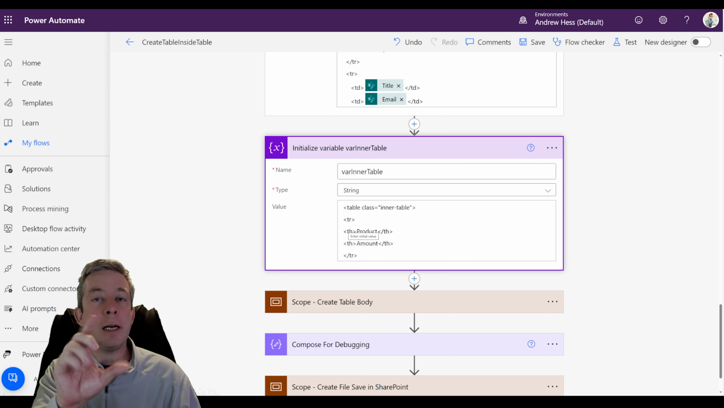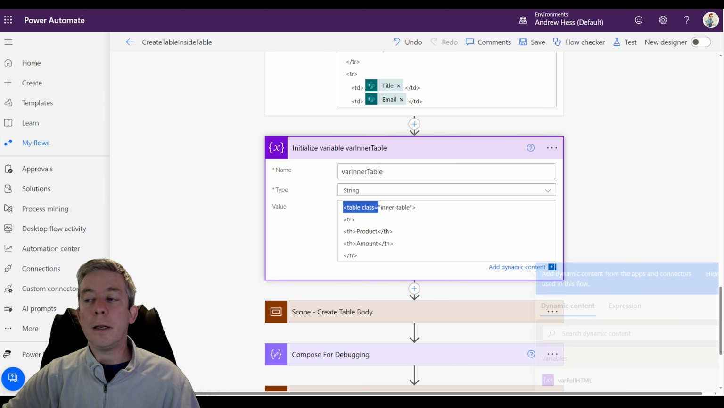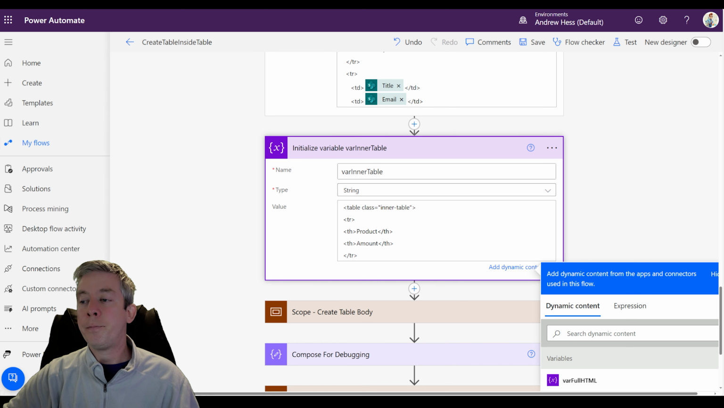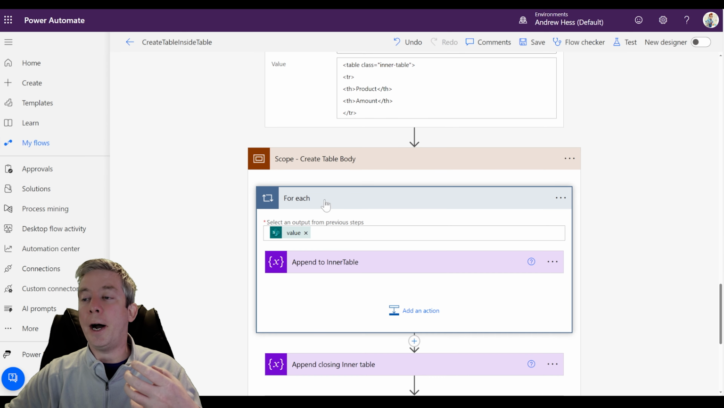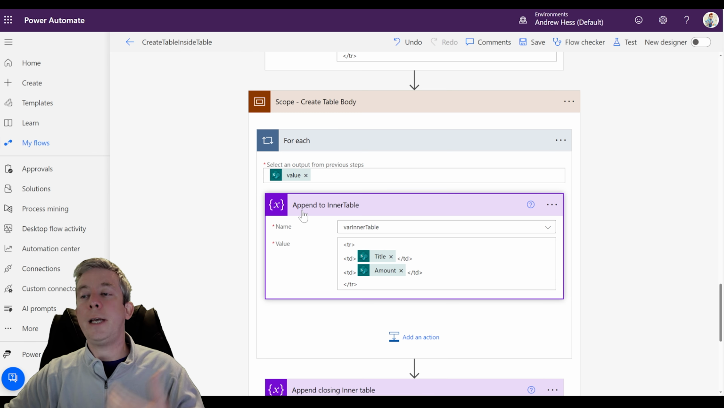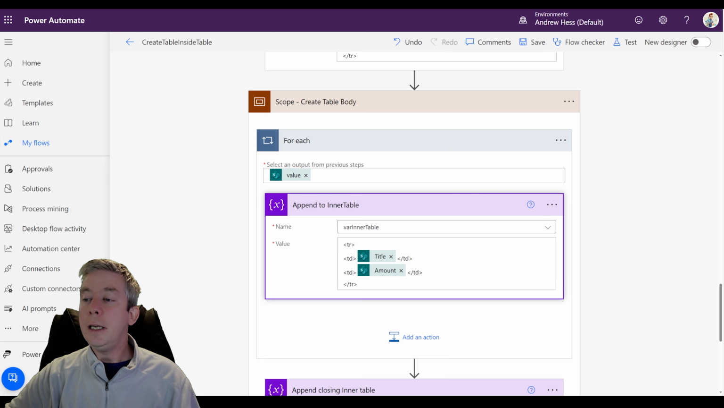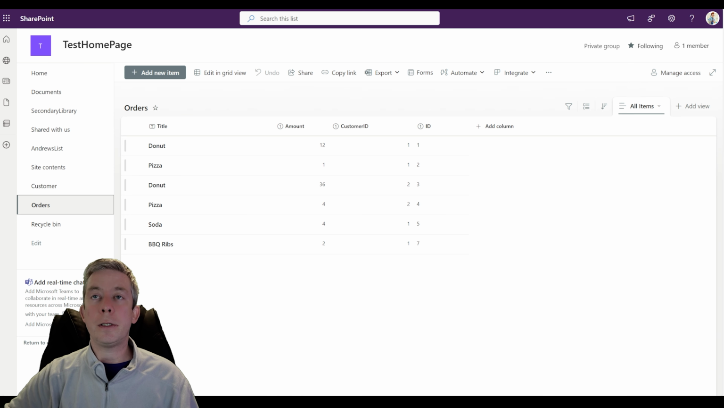So this is initializing our inner table. We label the CSS class, and we have 2 table headers. Next, we're going to create the table body. So this is our inner table, and where we loop through each of the rows of our inner body. So the title and amount, which is actually our title here.